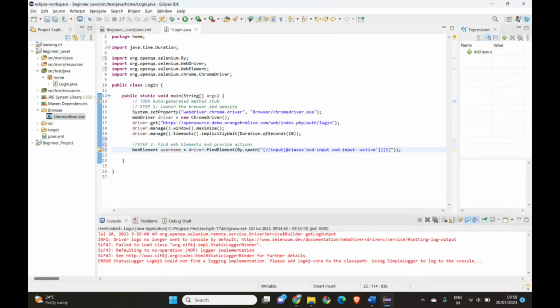For another element we just need to change the index. So I'll say WebElement password equals, I'll copy this entire thing and change the index to 2.